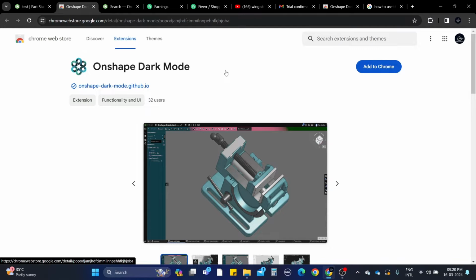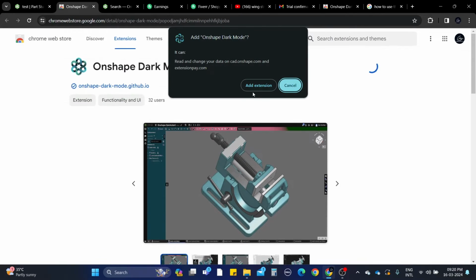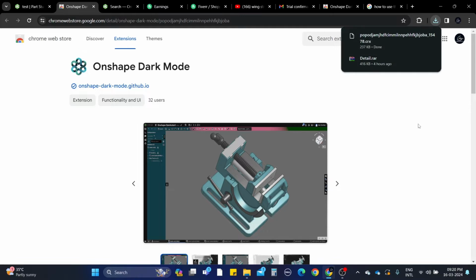This is a new extension that has come to the Chrome Web Store, and with this extension we can change the appearance in the Onshape dashboard as well as in the drawing interface. Just simply go to the website and click on Add to Chrome, and it is a paid one, guys, so you need to have a subscription. Okay, first of all, let's add the extension to your Chrome browser.